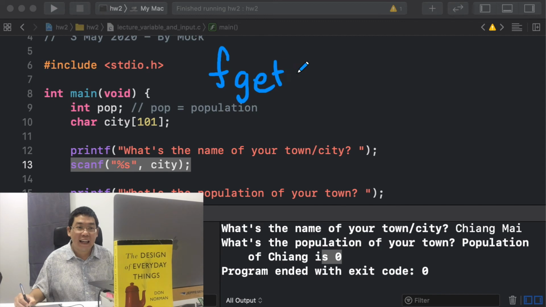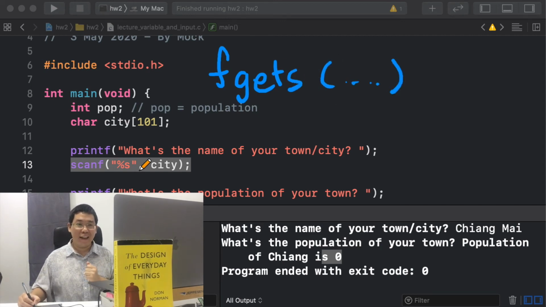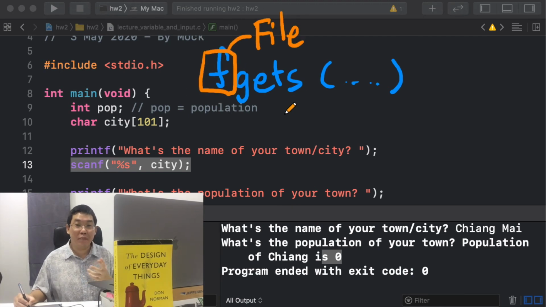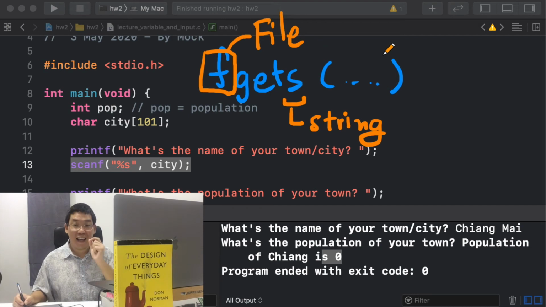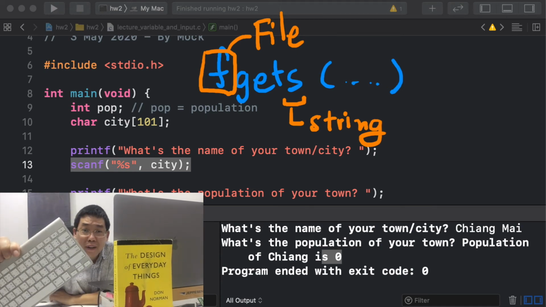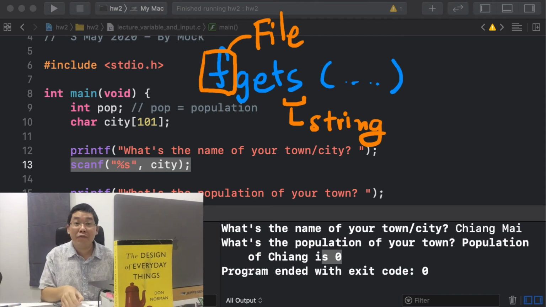fgets. That's quite a cryptic name, but everything has a meaning. F here means file, and get means get, and S means a string. So fgets is like telling get a string from file. But we don't want to get it from a file. We want to get it from the keyboard. Don't worry, there is a file that corresponds to the keyboard input. It's called stdin.